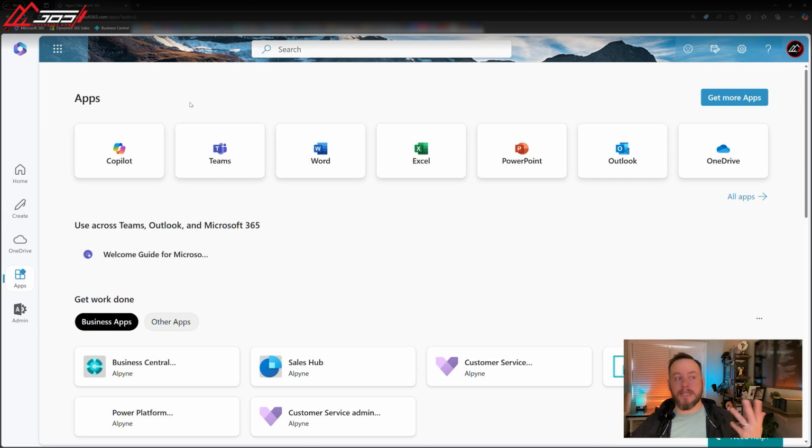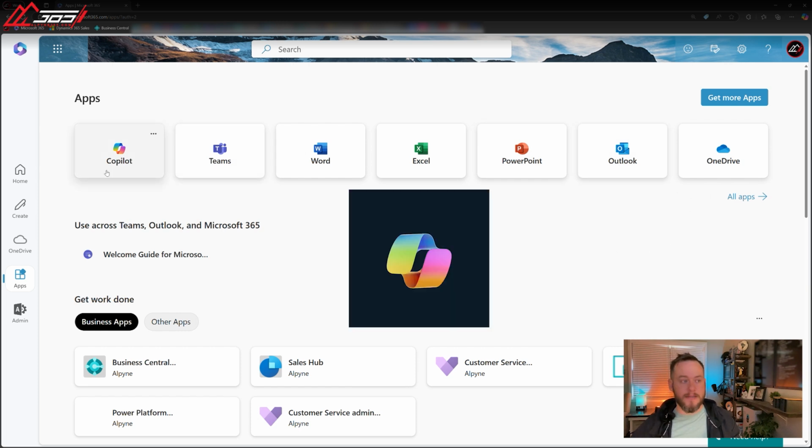Right away, you'll see some of the apps that you have access to depending on your license, some of which you should be very familiar with at this point. So Microsoft Word, Excel, PowerPoint, Outlook, those are all pretty much staples in the Microsoft suite. Some of the newer ones you may or may not be familiar with are OneDrive, Teams, and Copilot.